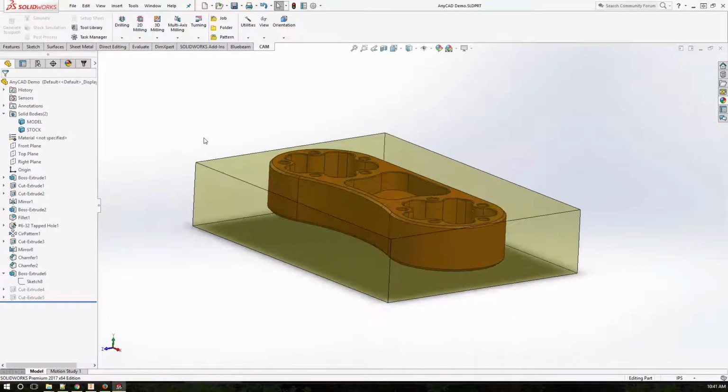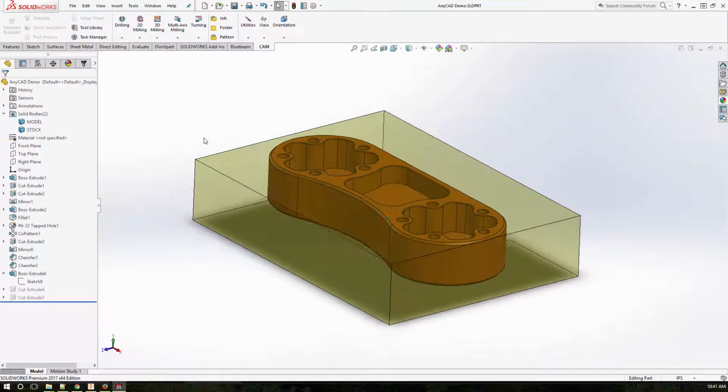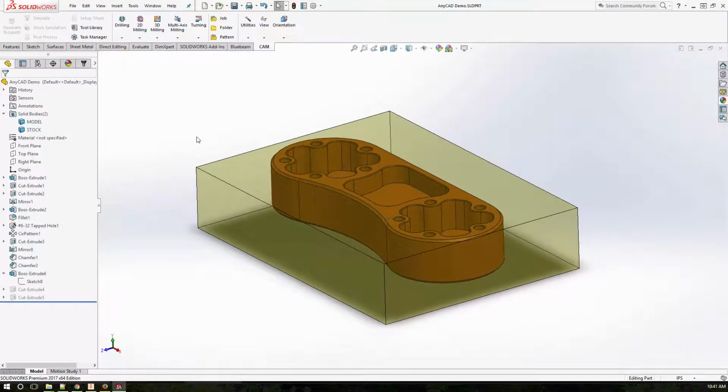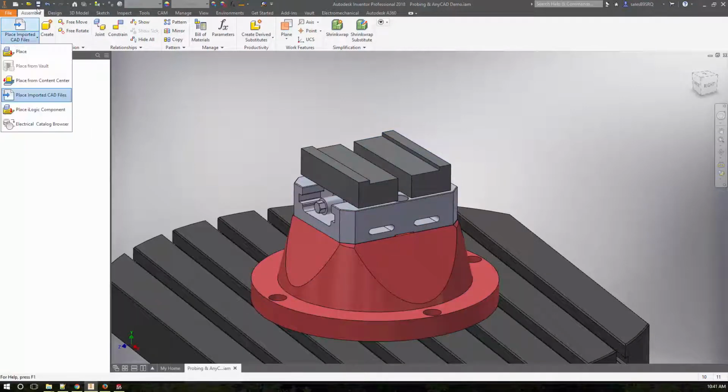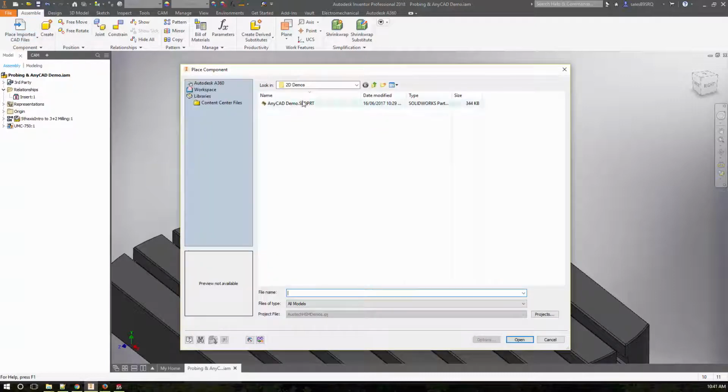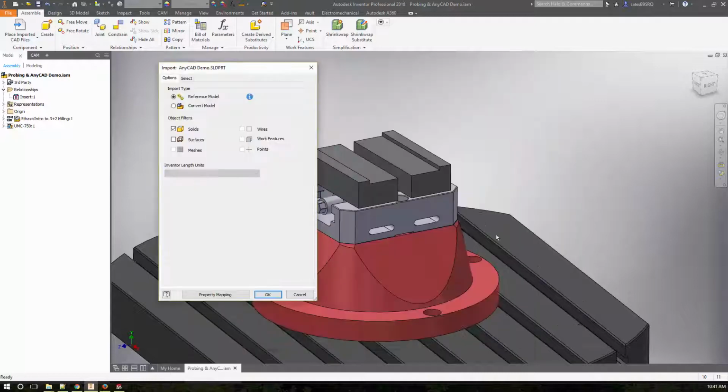Now, they could also be modeled up inside Inventor HSM or defined using the setup tools within Inventor HSM. But if you model it, you get the ability to constrain or joint the stock to these jaws. So on the Assemble tab, you can click on the drop down here and select Place Imported CAD Files, and then navigate to wherever your SolidWorks file is. Now this will work with Creo files as well, or NX or CATIA. And then open that file up.